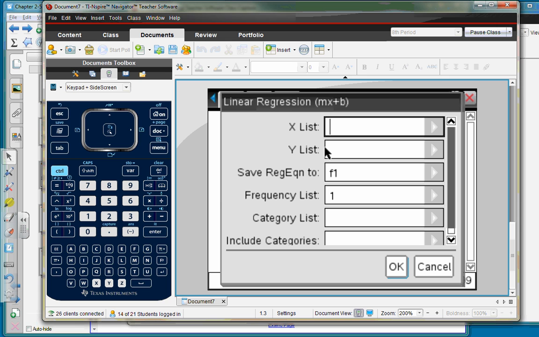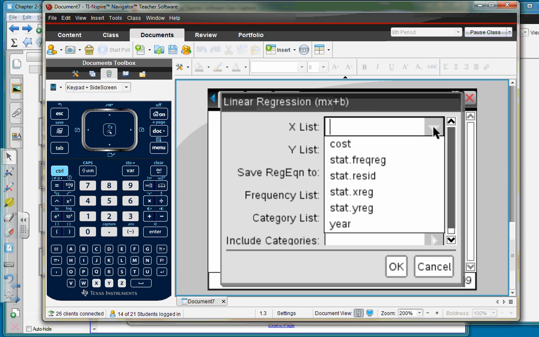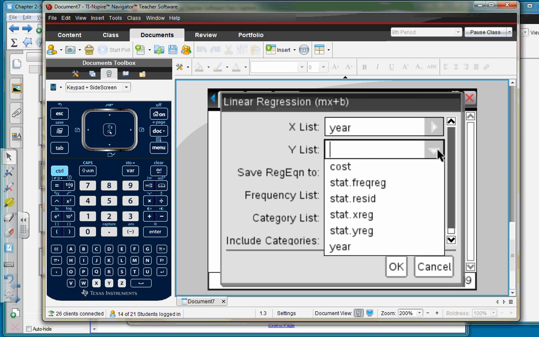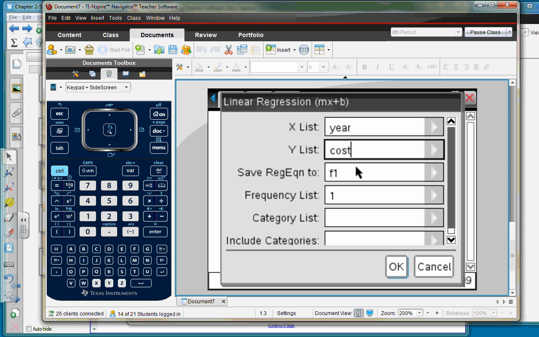However, then you get this lovely little data box that pops up. And it's asking you, what do you want your x list to represent? So I need to find out all my options. So click on this arrow, and it drops down a lovely little drop box. And what do I want it to be? Do I want my x to be my cost or my year? Everything else, ignore. Do I want it to be cost or year? I want my x's to be my years. And click on the y list drop box. Do I want that to be cost or year? I want that to be my cost.